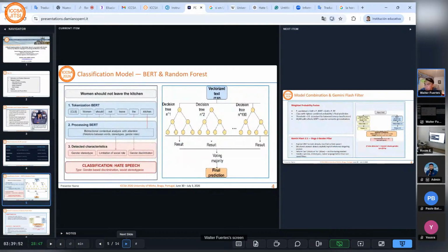Okay, let me explain the classification models. As you can see on the left side of the screen, this slide illustrates how the BERT model identifies a hate speech message. First, the sentence is tokenized, converting the text into tokens that the model can process. Next, BERT performs bidirectional contextual analysis, understanding the meaning of each word based on its context and its relationship with other words. Based on this analysis, the model detects characteristics such as gender stereotypes, limitations of social roles, and gender discrimination. Finally, it classifies the message as hate speech, specifically as gender-based discrimination and sexist stereotyping.